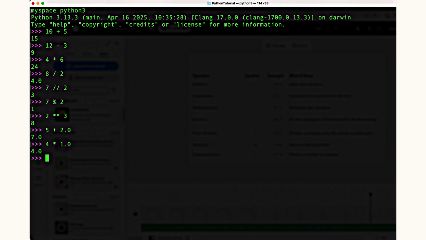Alright, that's it. You now know how to add, subtract, multiply, divide, do floor division and get remainders, use exponents, and mix integers and floats without any surprises. This is all the core math you need in Python to get started building real things. Let's move on and do something fun next.